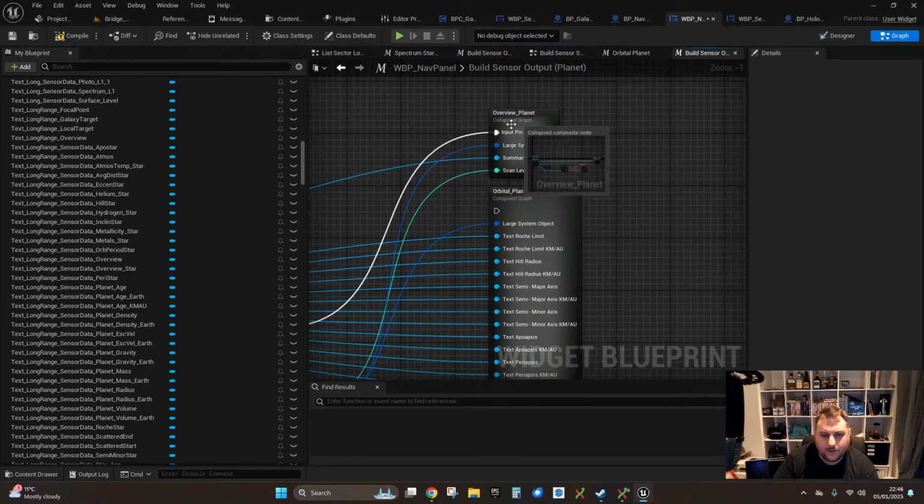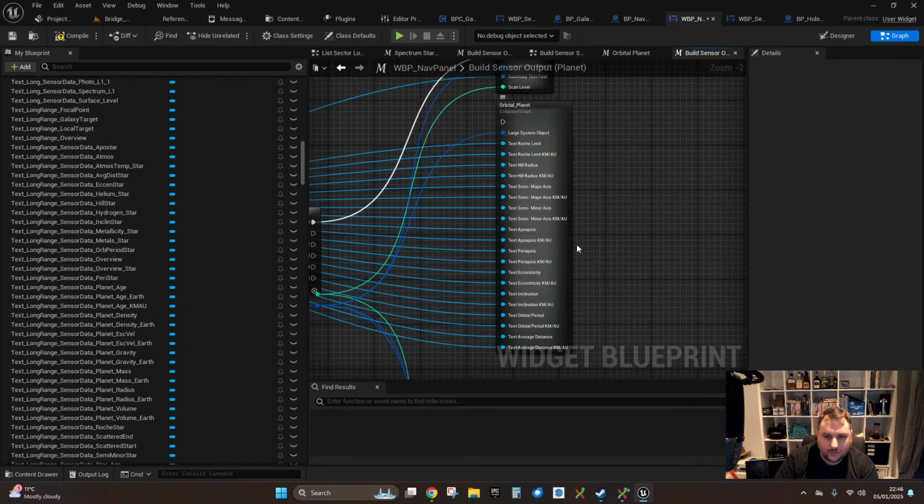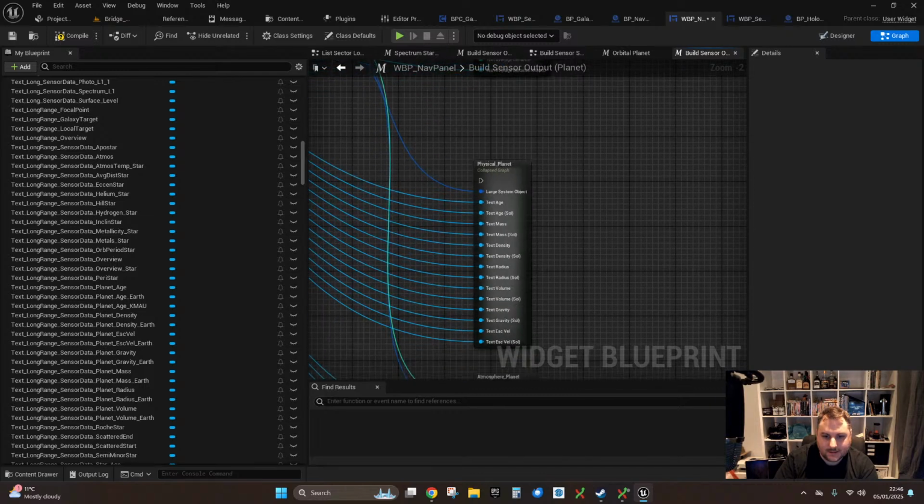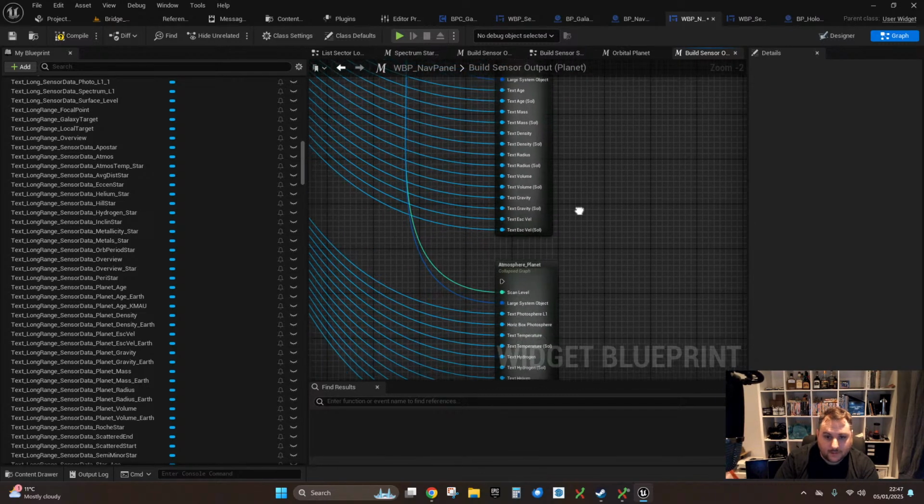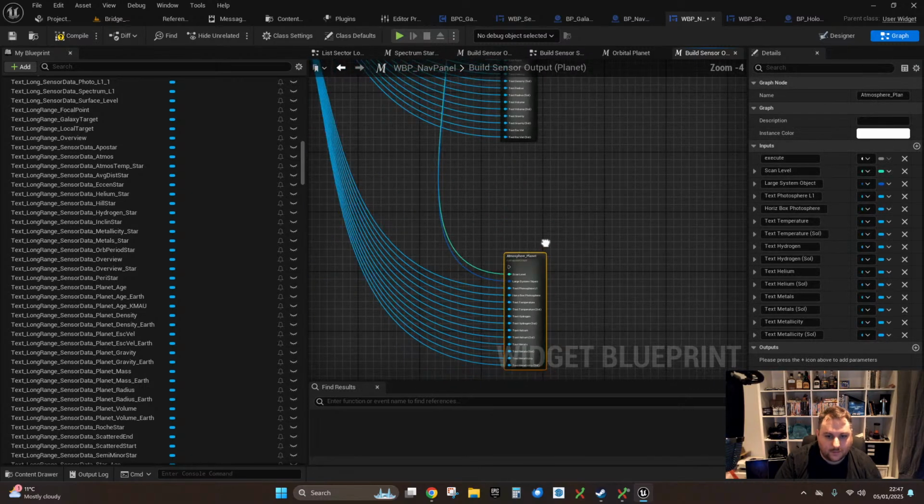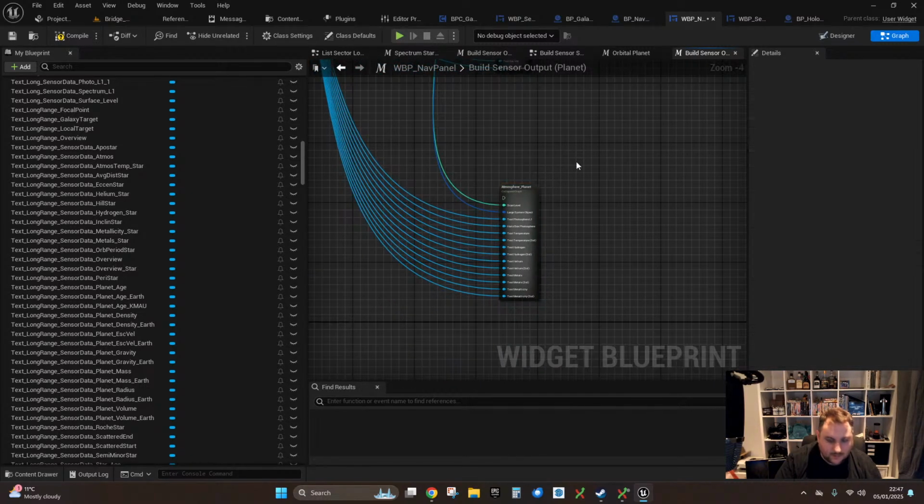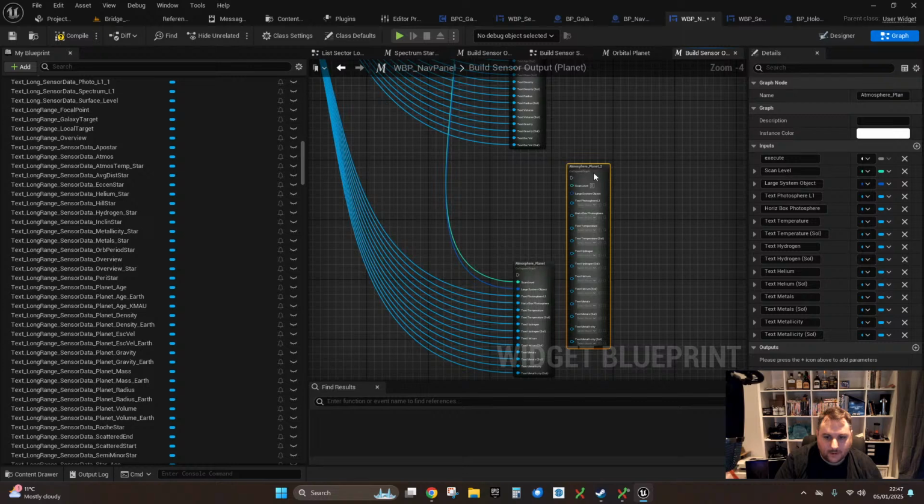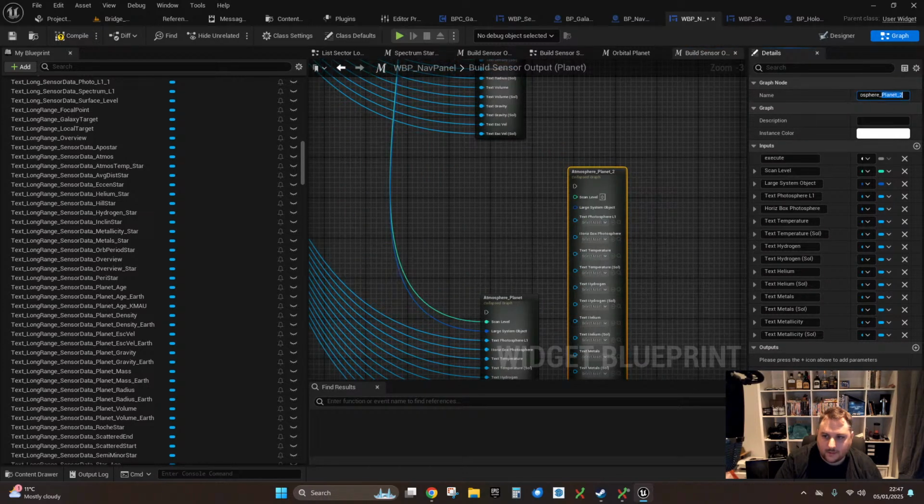So what do we need? So we need the overview, we need the orbital characteristics, we need the physical characteristics, we need the atmosphere, but we also need the surface environment as well. So yeah, so that's going to have to be a separate data handling thing.